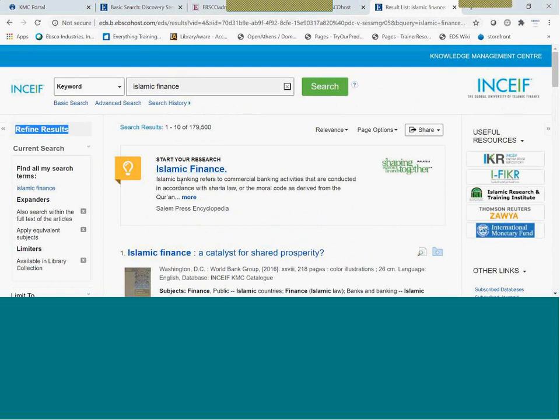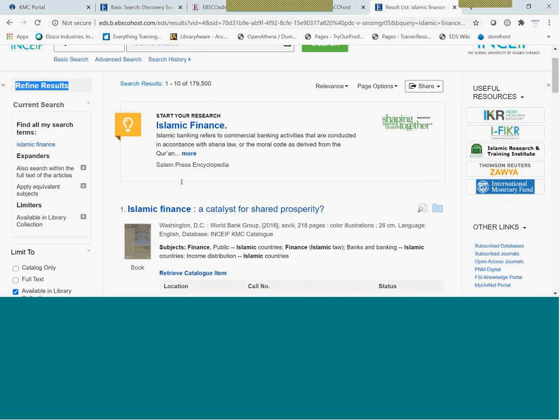When you do run a search on EDS, we have these items called research starters. So this Islamic finance is part of our research starter collection. It's like an overview or a topic overview, similar to what you would find in, say, Wikipedia. It's just more authoritative because they're coming from places like Salem Press, Encyclopaedia Britannica, National Biography, and those types of resources. To access these, click on the title link.